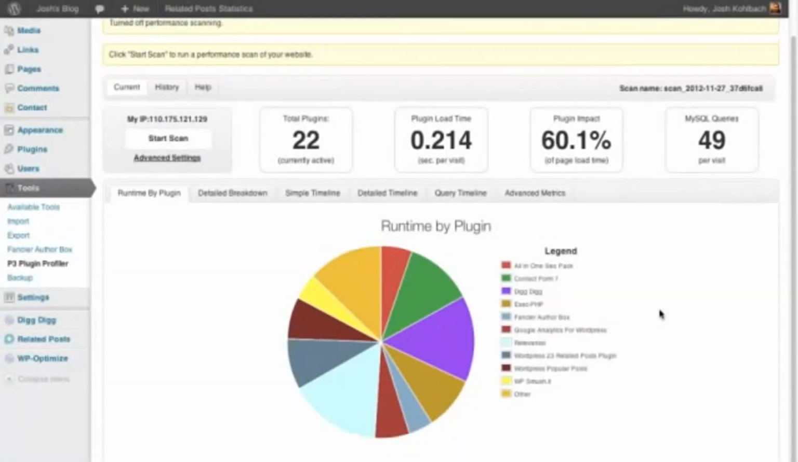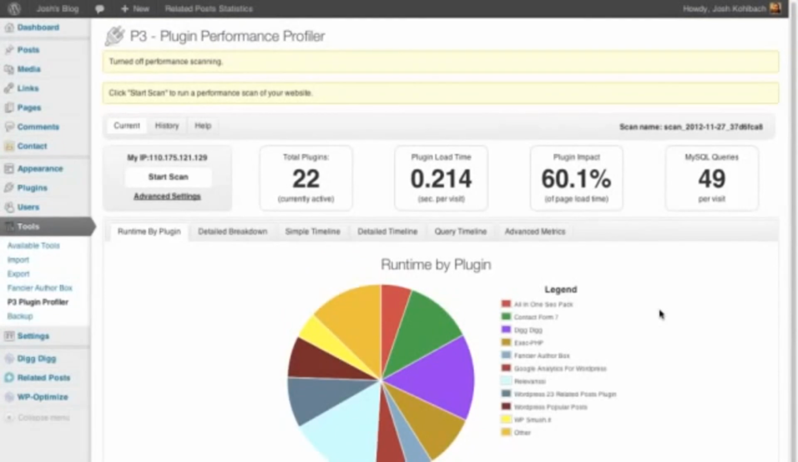So that's how you analyze the performance of your WordPress plugins and pick out the ones that are causing problems for your site. So I hope you enjoyed this tutorial.